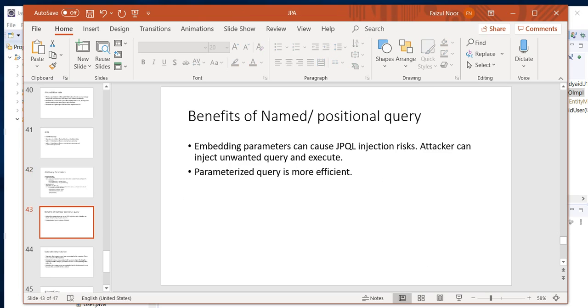The benefit of named and positional queries is that embedding parameters directly can cause JPQL injection risks. An attacker can inject an unwanted query and execute it, and a parameterized query is more efficient. So in one word, we can say that the parameterized query, or the named and positional query, is more efficient and more secure. Now let's look into the code.